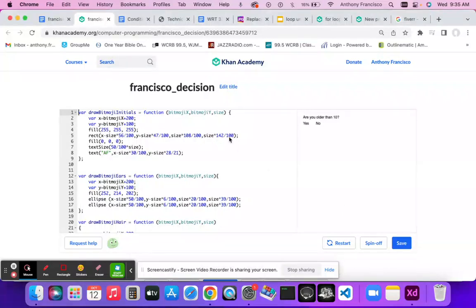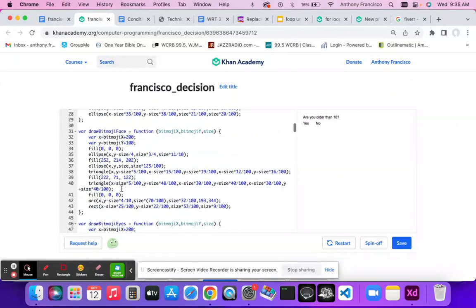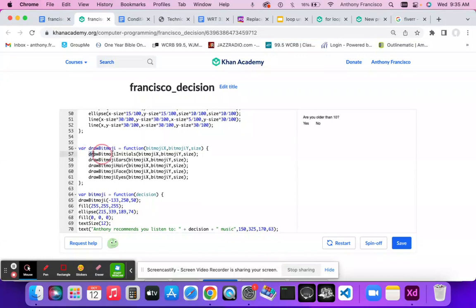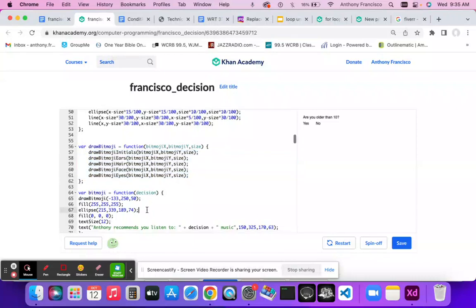This is my decision tree project. As you can see on the code, we have code to draw the Bitmoji, the hair, face, eyes, and then we put all of them together to make the Bitmoji, which also controls the size. This Bitmoji is used to pop up at the end for a final decision.